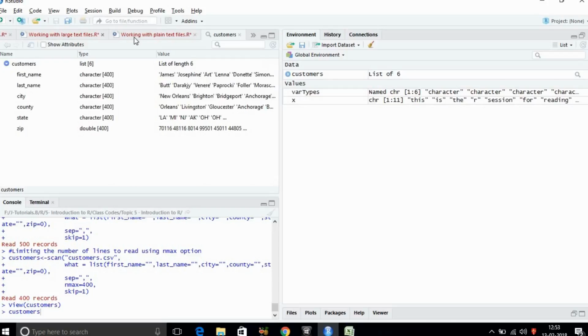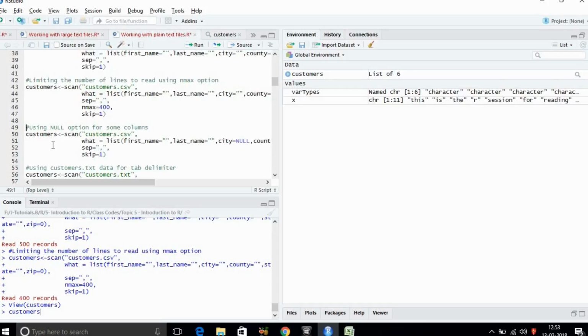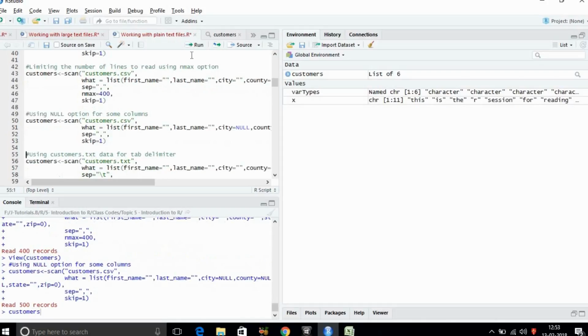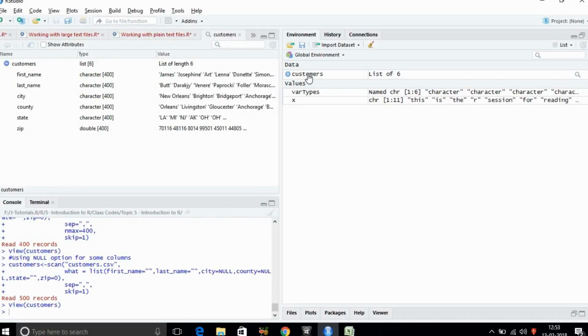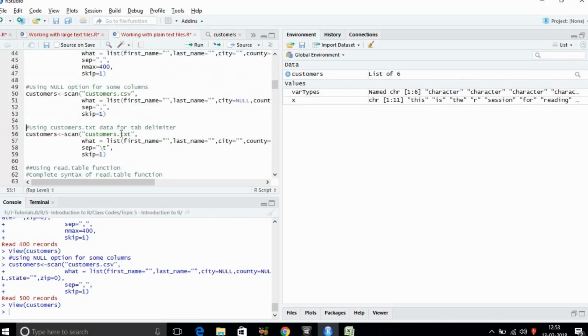Okay, now if I try to run using a null function, it will be in the null wise. The city and country is the state of the null wise. Okay, this is the way of reading the .csv file.